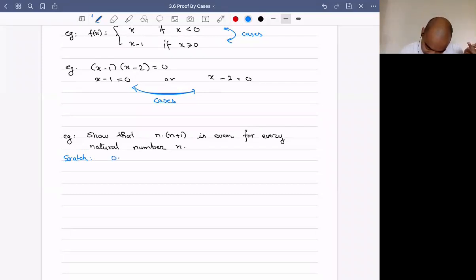So if I do 0 times 0 plus 1, I get it is even because of the first part. Now let's do 1 times 1 plus 1. Now here I'm getting evenness because of 1 plus 1. Now if I go to the next one, I'll get 2 times 2 plus 1, and I get evenness because of this. And 3 times 3 plus 1, and I get evenness because of this.